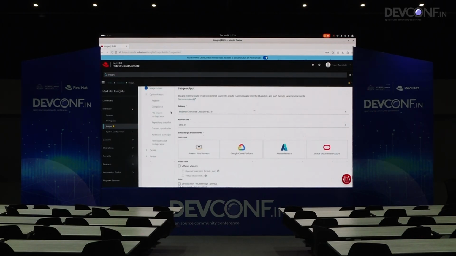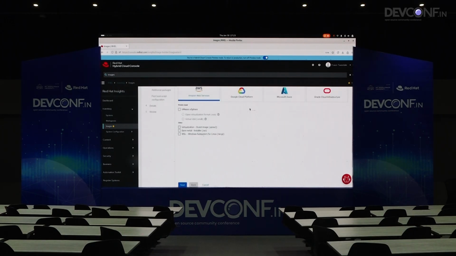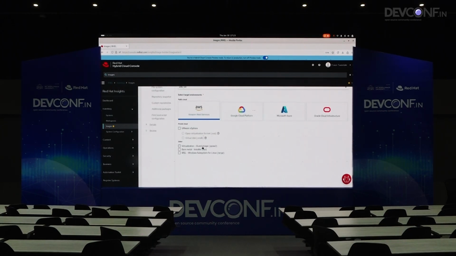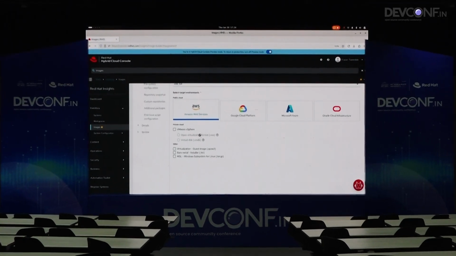Here we'll select RHEL 9 as the default version. We'll select AWS as the cloud provider. There are different ways with which you can give different providers if it is on your premise. You can use virtualization, you can use bare metal and all those things. So once we have selected all these things, from where we want to provision the machine, we'll hit next.